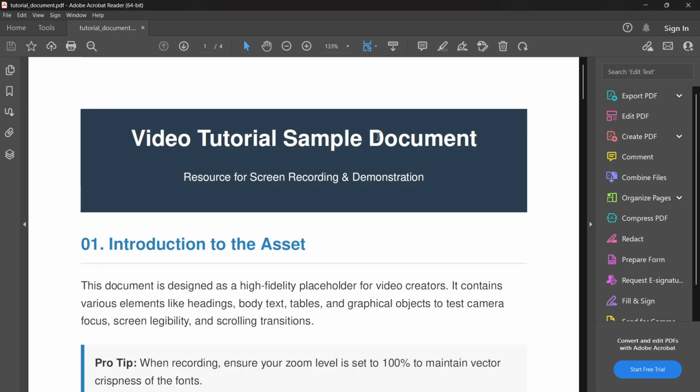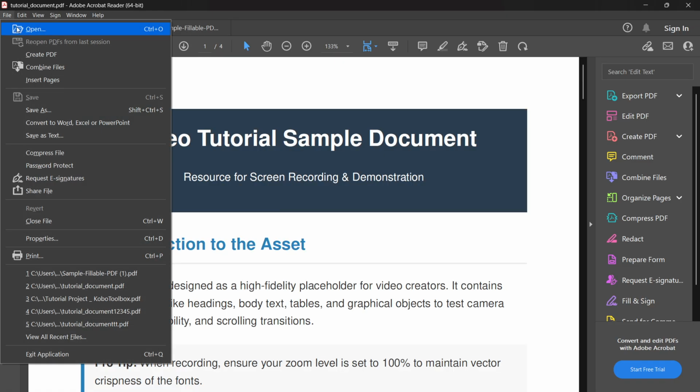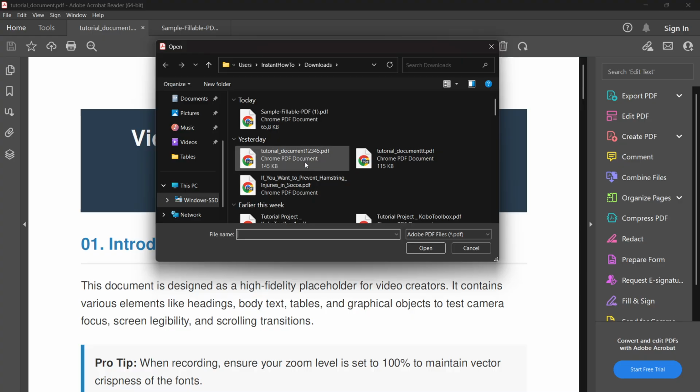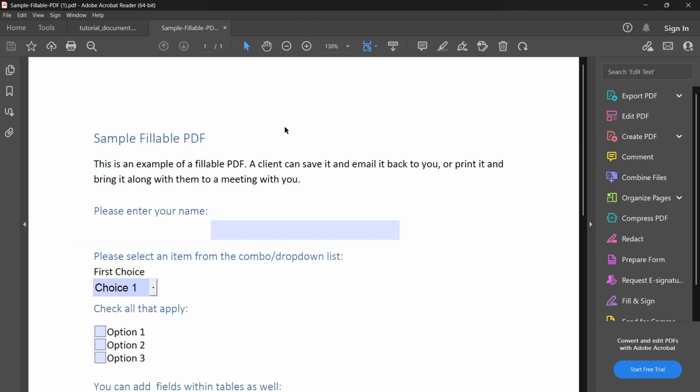Then you can just start drag and dropping PDFs into the existing window, and you'll be able to see them as separate tabs. If I drag and drop this one, for example, as you can see, it puts it inside the same window but in a different tab. If I open a new one over here like this, I can also do it like that, and it opens in a separate tab just like that. Okay, so that's how this works.